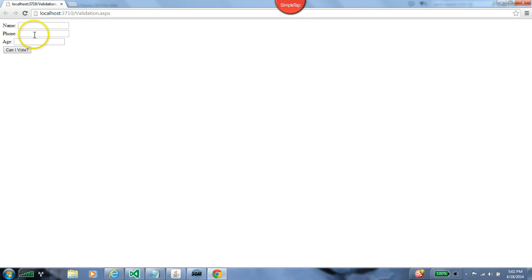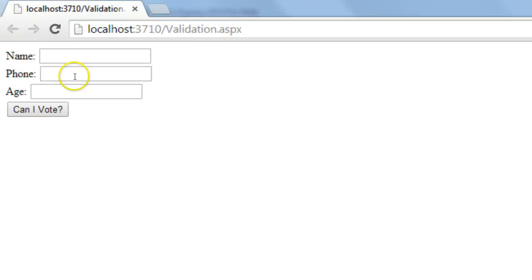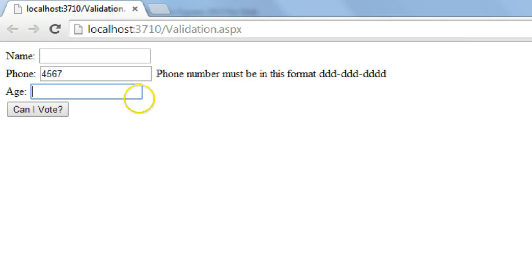it's asking for name. I'm not entering the name for the validation purpose, and I'm just entering like 4 digits for the phone number, again for the validation purpose. See, it's displaying the error message next to the control itself. Phone number must be in the format of 3 digits, hyphen, 3 digits, hyphen, and 4 digits. And the age, so I'm entering 1000. So again, age must be in the range of 1 to 100.